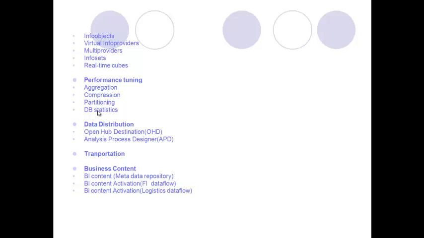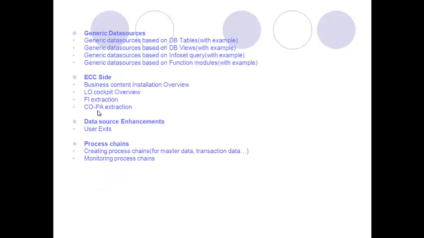Business content will be discussed in detail with the metadata repository and activation of the business content. Generic data sources: we will discuss all types of generic data sources, from database tables, database views, info set queries, function modules, with examples. On the ECC side we will see business content installation overview and LO cockpit overview, and FI extraction, COPA extraction, each one with one example, one data flow, so you will understand better. And this is not less than any project. Data source enhancements, everything is covered.